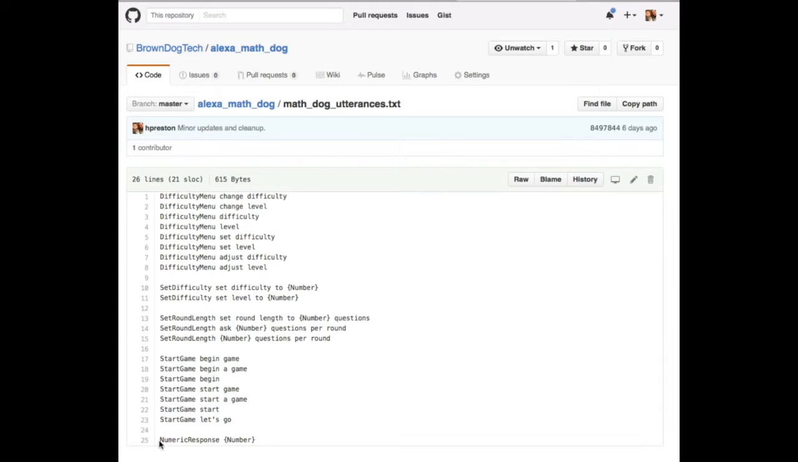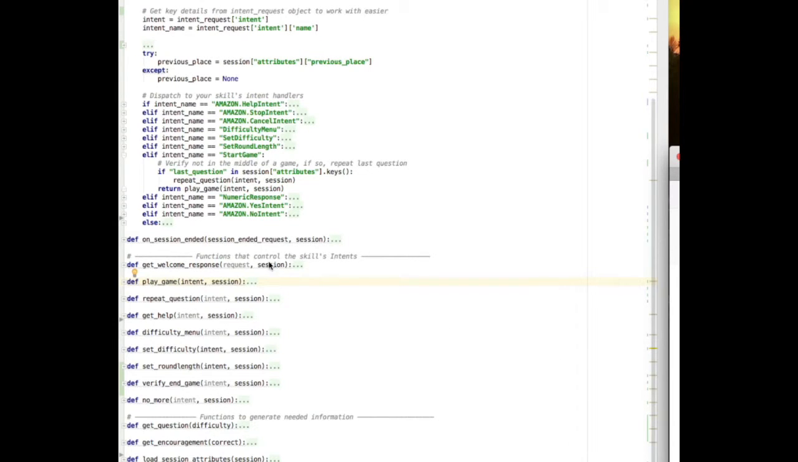We also support the numeric response intent here, which is where a user just provides a number. Now if we go back, and I mentioned this before, if we look at the actual numeric response, we can see that I've got some if and then an else if embedded in here. And it's all about keeping track of what that numeric response would be coming back from. So if a user gives a number, let's say the number 5, and the previous place stored was that they were at the difficulty menu, we know that they're trying to set the difficulty level to 5.